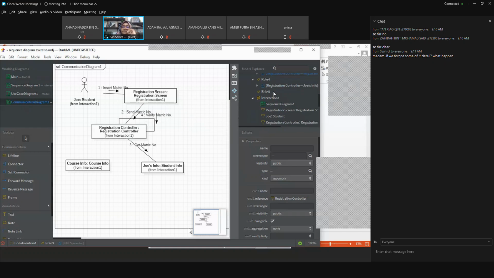Verify metric number. Display successful. The courses. So I think we have, okay. All are going in there to its own places.